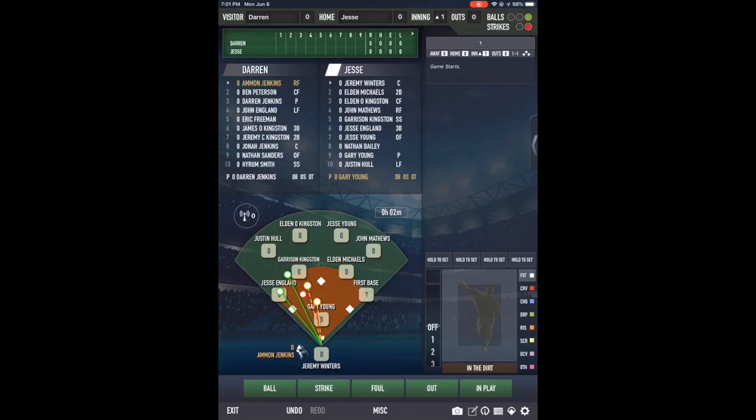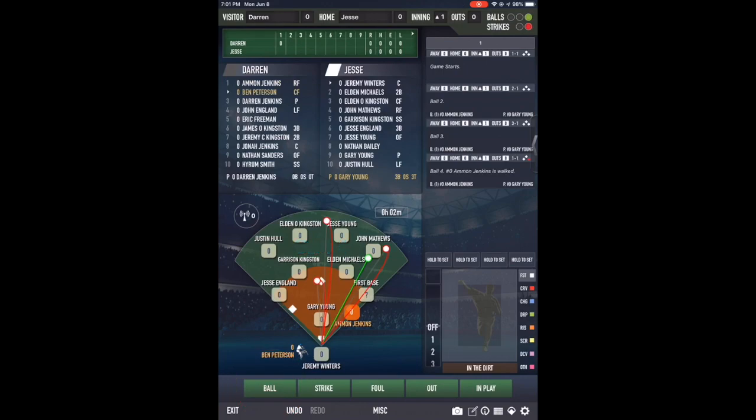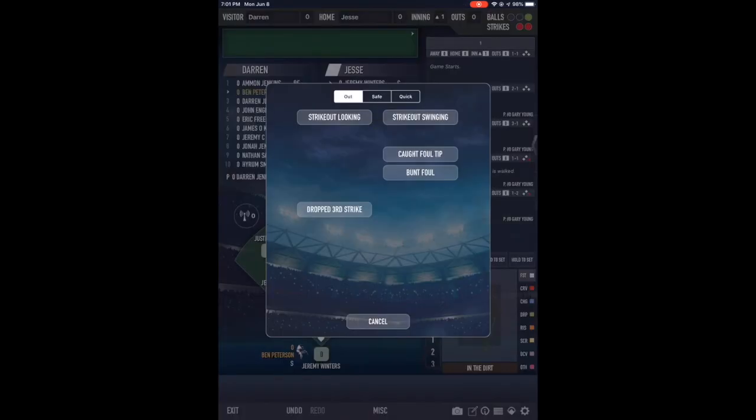Anyway, if you go over here, now at the bottom it says ball, strike, foul, out, and in play. So if you got a ball, you can just say ball and it will count it in. They get another ball and another ball, they automatically will take their base. So if you notice, it moved Ammon to first and now Ben Peterson is up to hit. Same with the strike. If you have a strike and a strike, they got two strikes, they're striking out, it'll ask you was they looking or was they swinging? And you can click what they was doing.